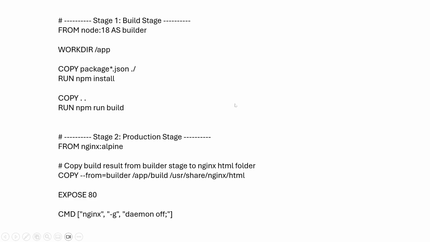So how exactly will this be? The first one is you have to write the first stage. So this is FROM node, and then you're passing it AS builder. And then same as we discussed previously, we have to pass in the work directory, copy the package, and run npm install. And then we have to copy the remaining code and then run the package.